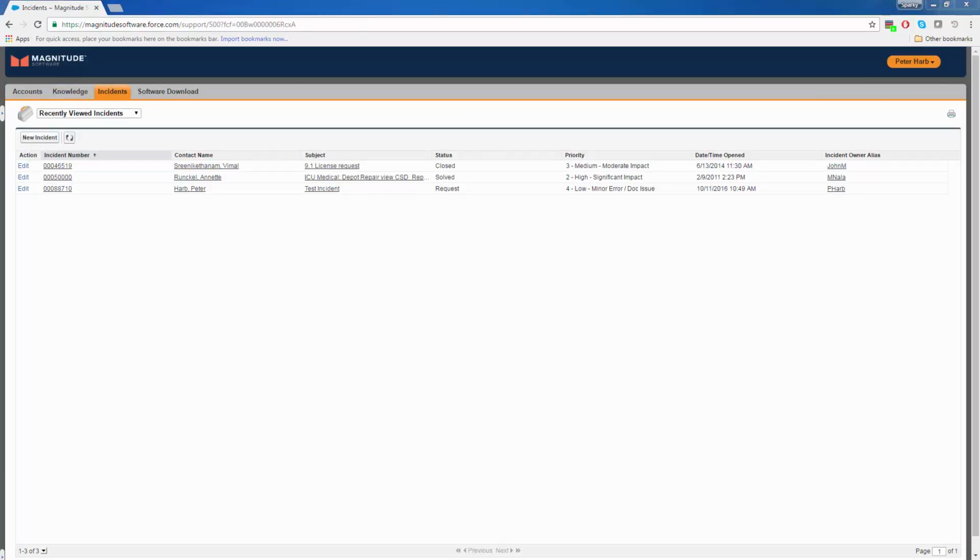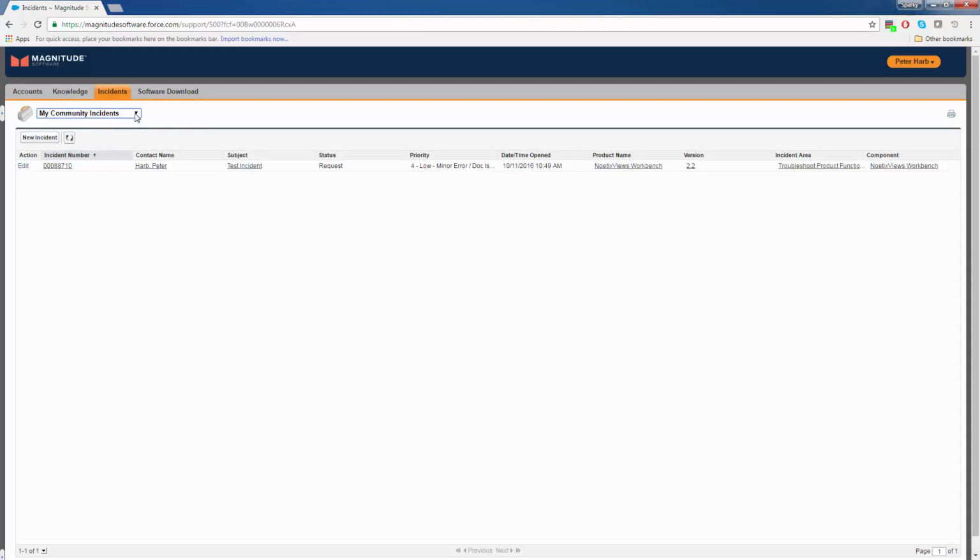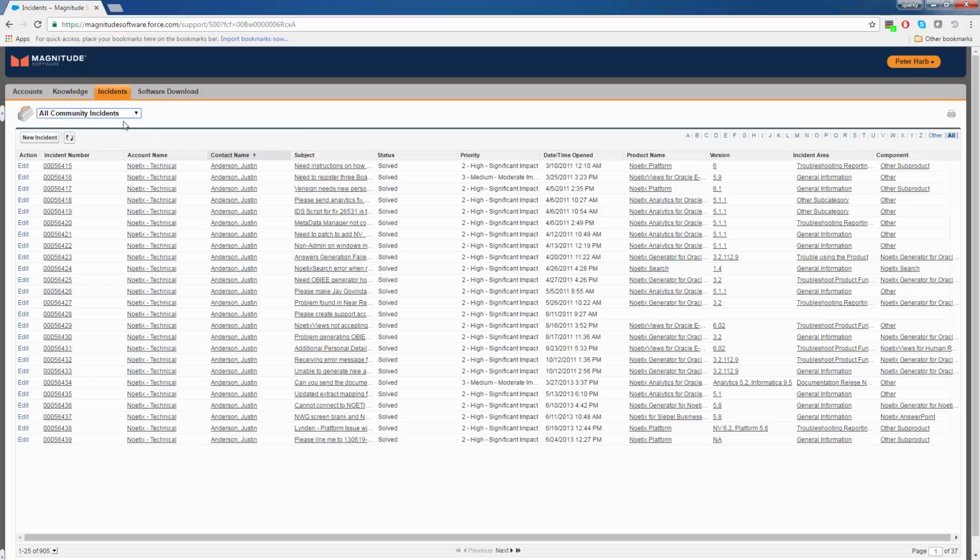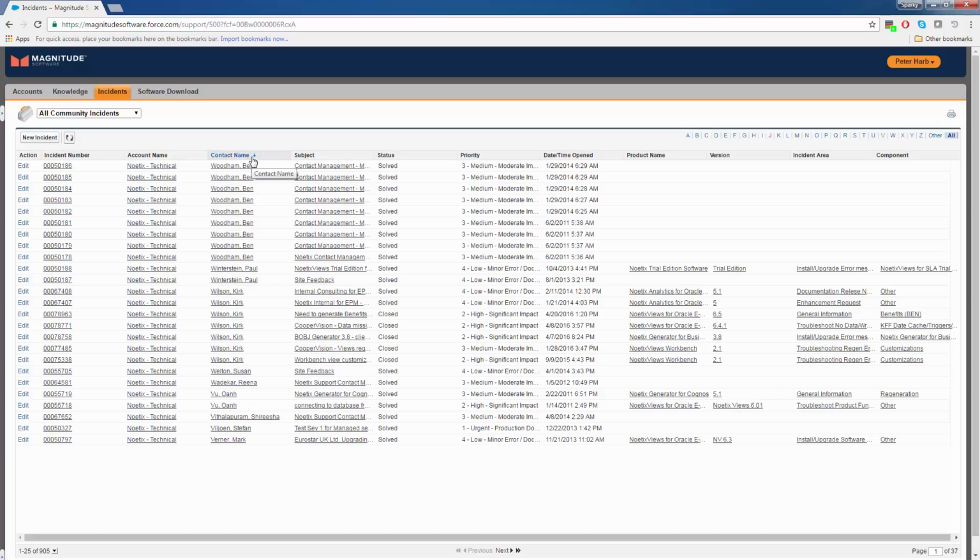The Incidents tab displays all incidents associated with your company account and login. Use the views to quickly switch between your and other company employees' incidents. When you log in for the first time, you won't see any incidents until you select a view. You can change views at any time and click the Refresh button to regenerate the view. You can also sort the list of incidents by column heading.